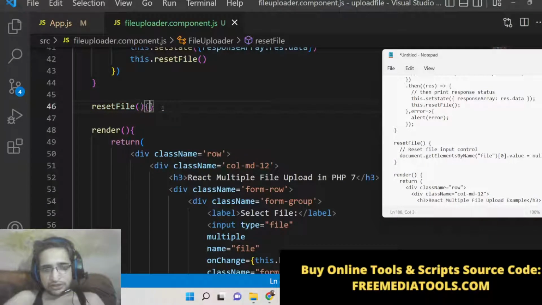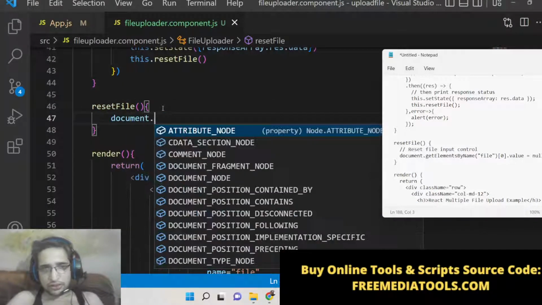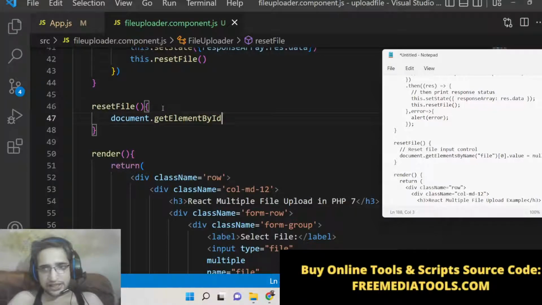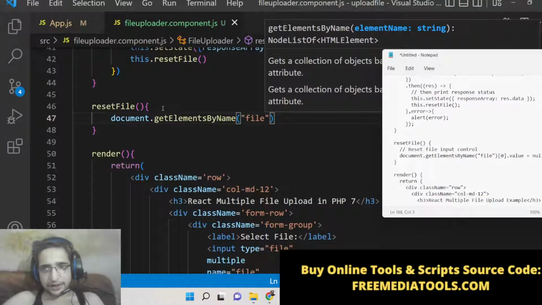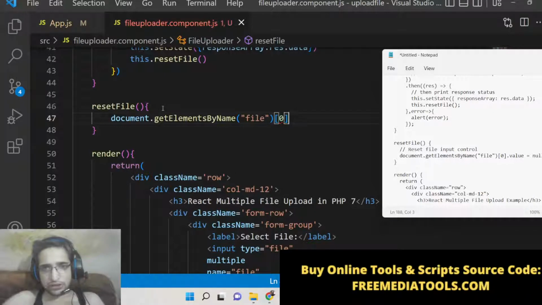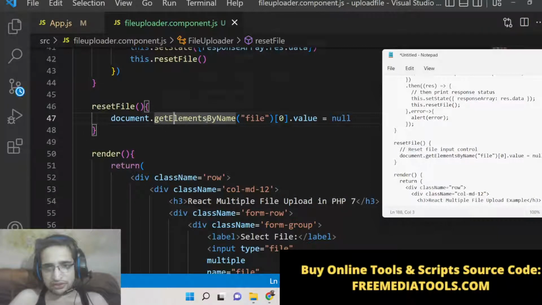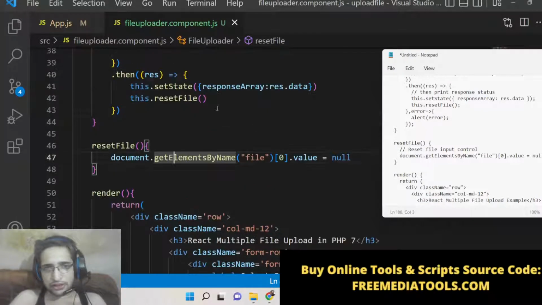So basically what it will do is document dot get element by id, sorry, get element by name file 0 dot value, and it will make this value null. So once all the files are uploaded, we need to clear out the input. That's why we are saying get elements by name file 0 value to null.